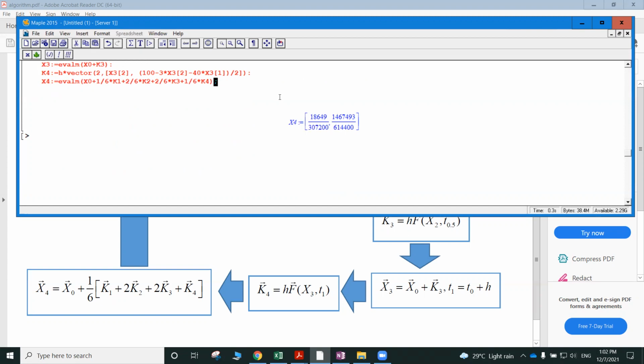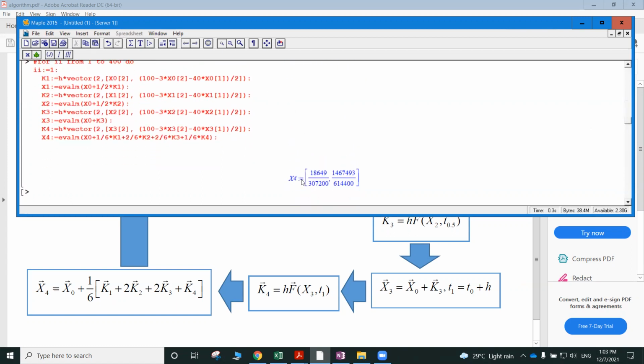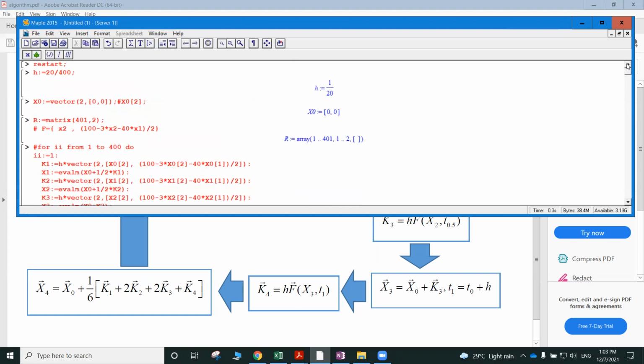So we calculate x4. Now we need to save the x4, because the next step we need to substitute, instead of x0 we need to substitute x4, and again do the same procedure. But here, before that, we should save these results. For this purpose, as I told you, the first column in the matrix R is the time. So here I substitute R, the first column. We should substitute here.